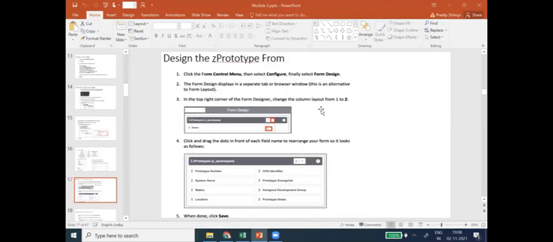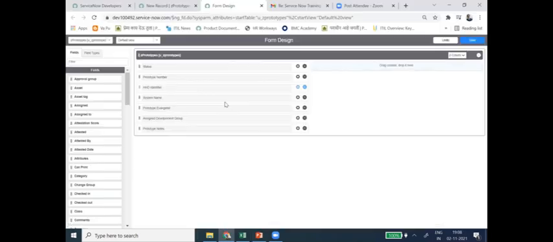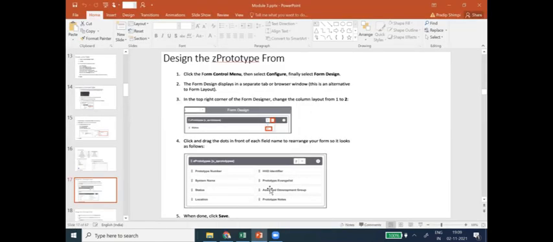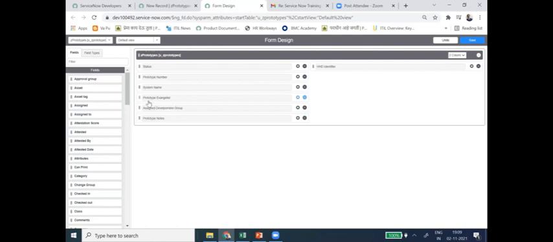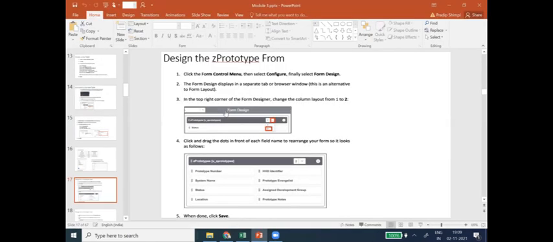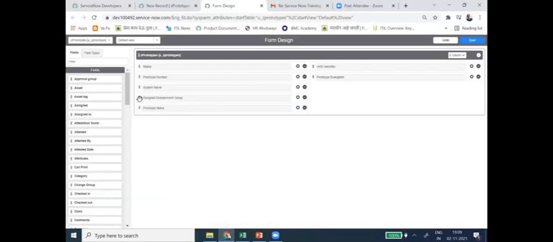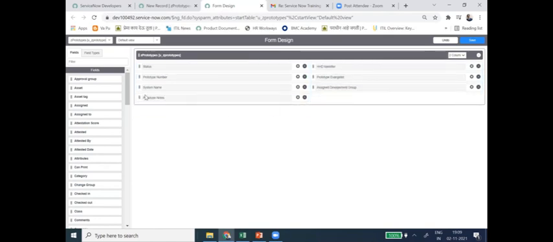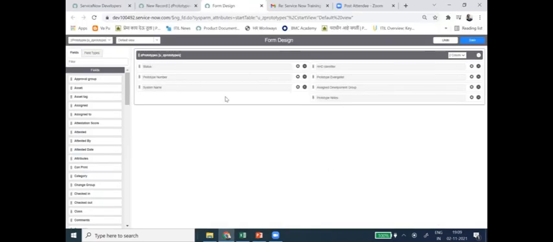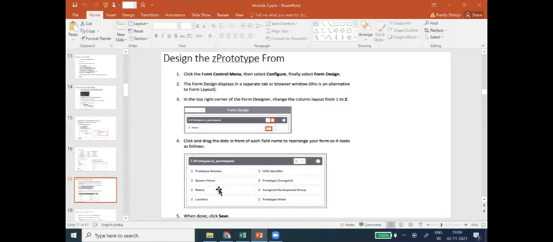Oh, what happened? Okay, you have to add the HDD identifier, prototype event list, then assign development group, prototype node, and prototype nodes. Is there any status, prototype number, system name?